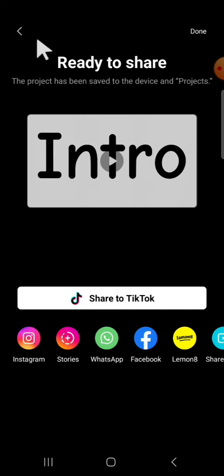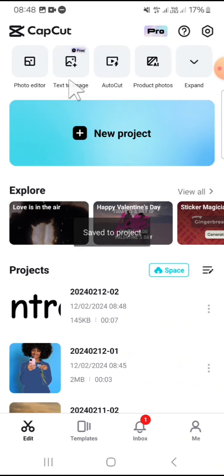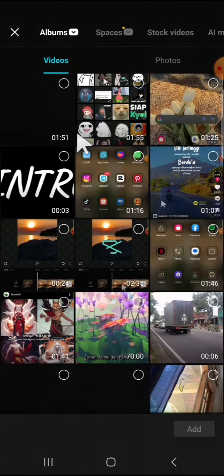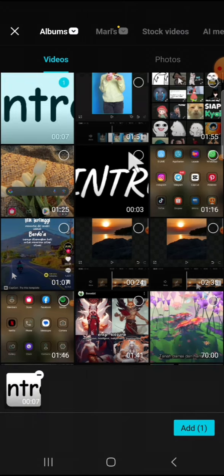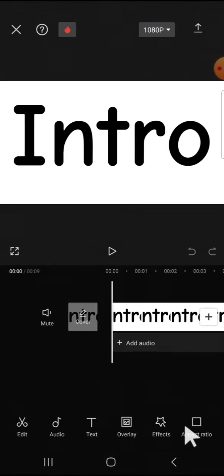And we're going to create another project, and we can tap on new project, and you're going to import the text video that we have just created, this one, and click on the add button right here. And we're going to insert the video.